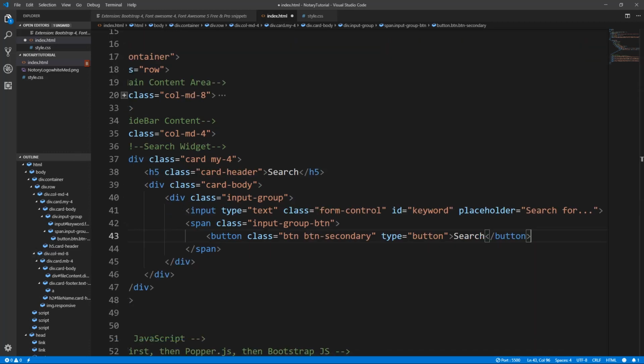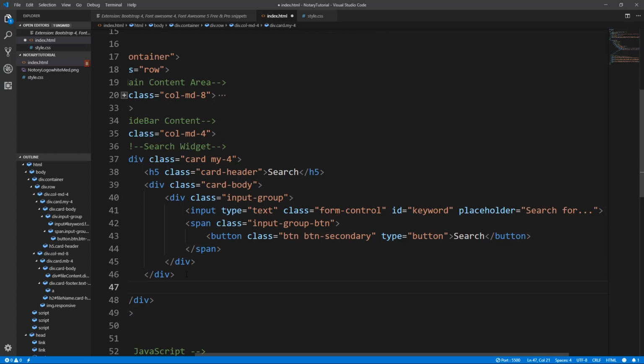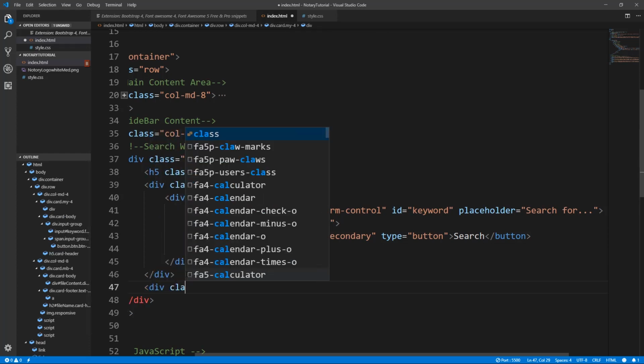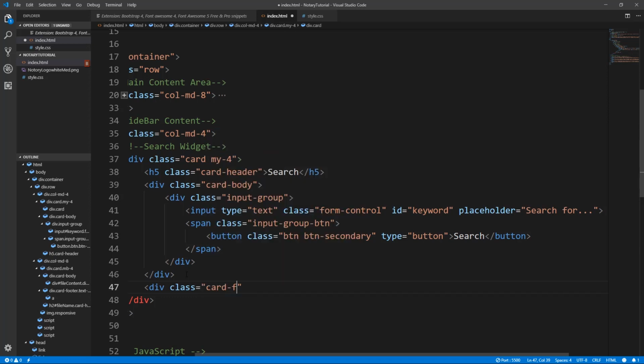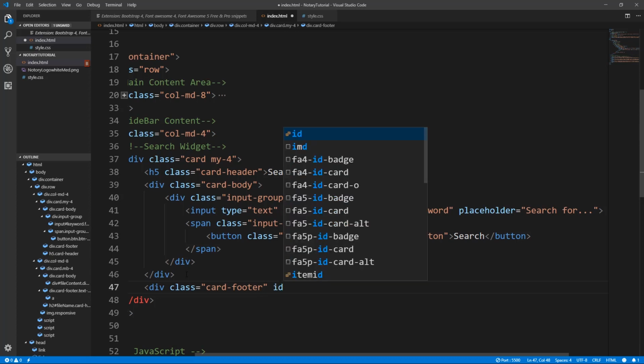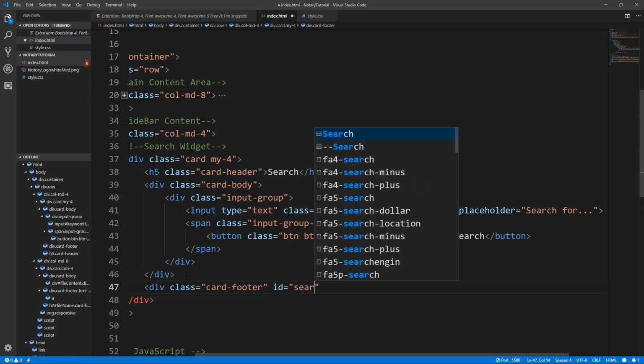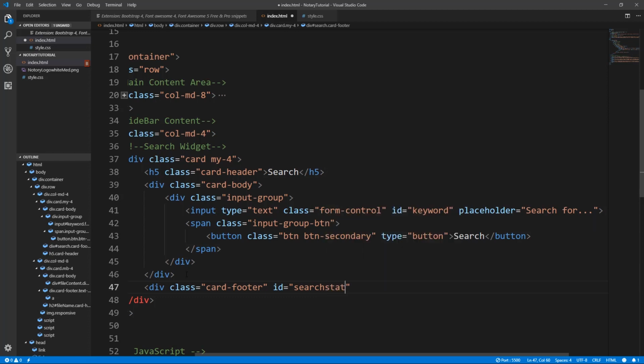Now let's scroll up and look at this to make sure we've got everything. The one thing, if you notice real closely, is I also had a footer on this one as well. And this showed how many matches it found. So I'm going to go ahead and create that. And I'm going to say class. And you remember it is card-footer is the name of it. And I'm going to go ahead and give it an ID, and it's going to be called search stat.